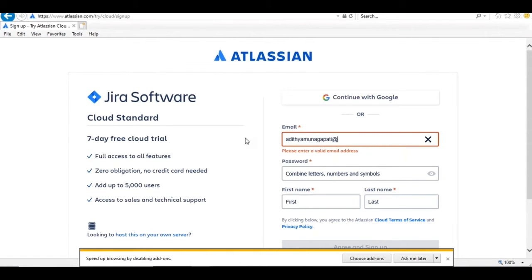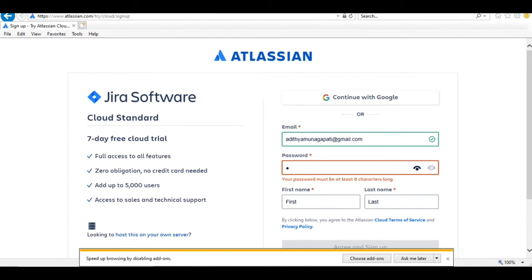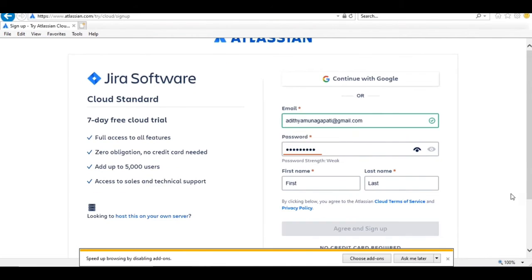Give the valid email ID because you are going to get the link to activate the software. So it is going to work only for 7 days, and it's a very small tool. Even for learning purpose, it is not going to take so much time. Then enter the password. Remember the password so that you can access it again.